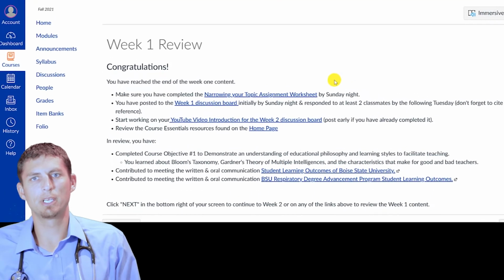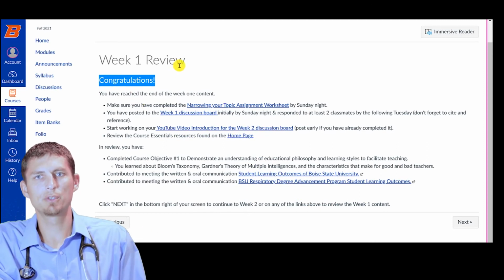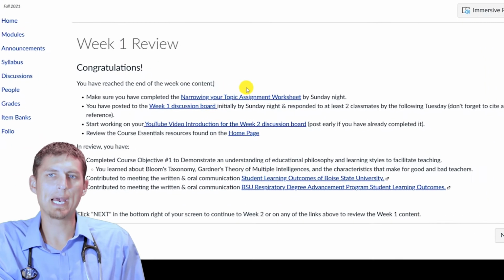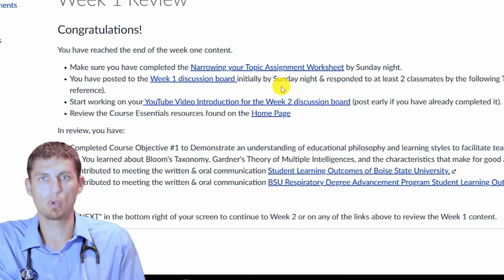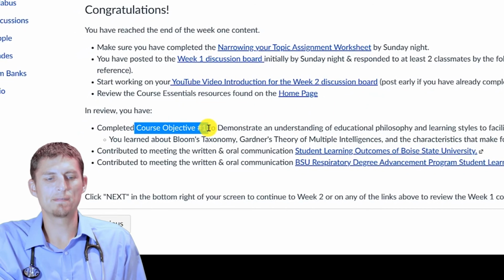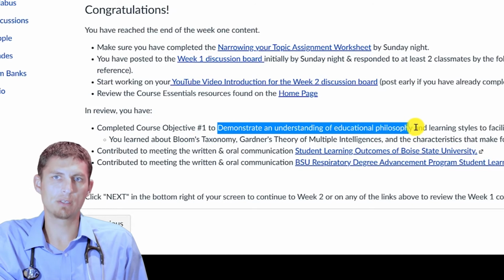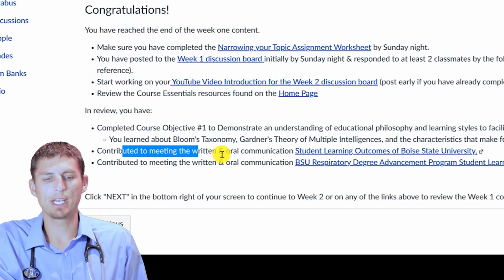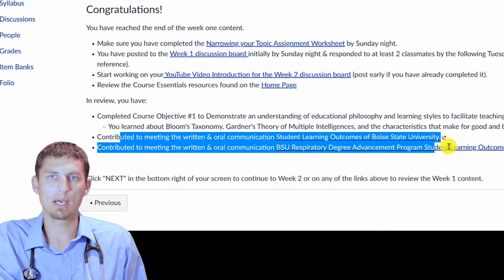At this point, congratulations are in order because you've made it to the end of week 1. So good job there. At the end of each module, you'll see a review screen kind of like this. And it's going to allow you to quickly link back to certain areas that are really important for that module, such as the assignment and the discussion board, and anything else relevant that you may need to review. Additionally, I've identified here that by doing this week's assignment, we've successfully completed the first objective for the course. Additional to that, I've included a couple of links to the student learning outcomes for Boise State, as well as this program's specific student learning outcomes.